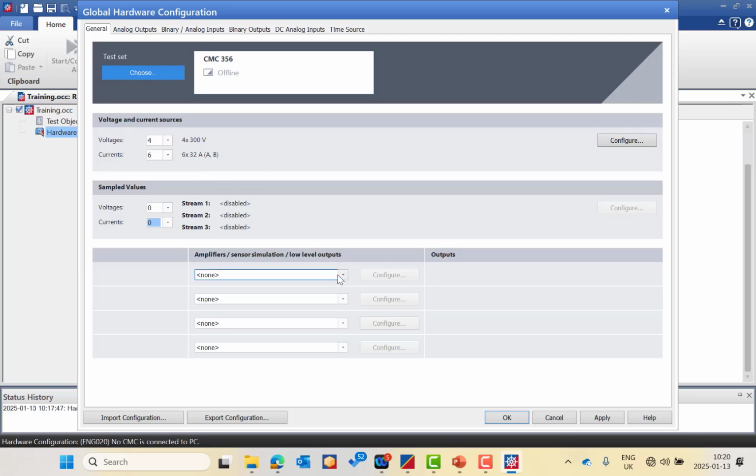And here also some amplifier to be used, if you are using some amplifier or low-level outputs for a special kind of protection application using the Rogowski coil or low-power instrument transformer, you can use it here as well.